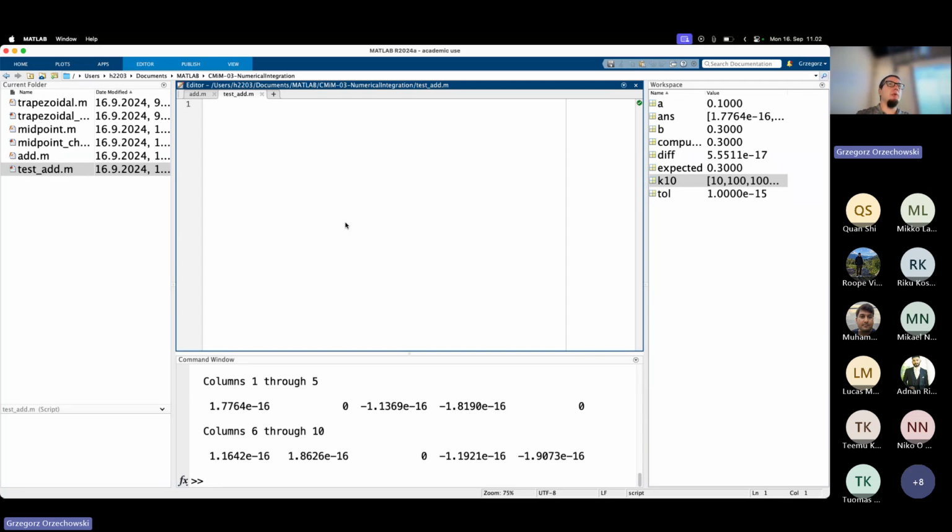We will use this convention of MATLAB sections. If we put two percentage signs here, it starts a new section. And we can put a comment here already. Test if 1 plus 2 is equal to 3 in standard arithmetic. So we get that A is equal to 1, B is equal to 2, and expected is equal to 3.